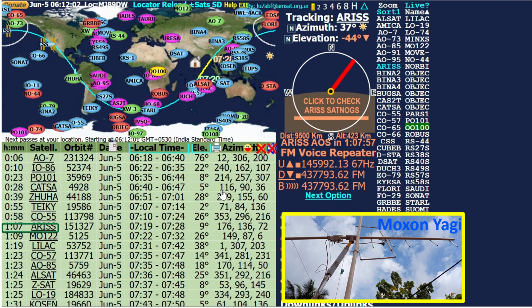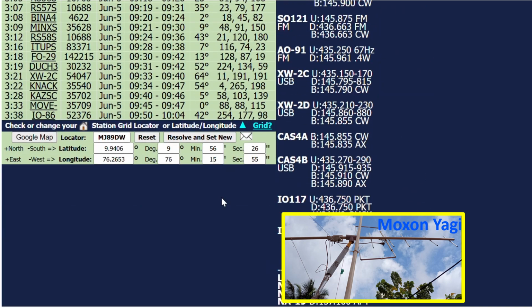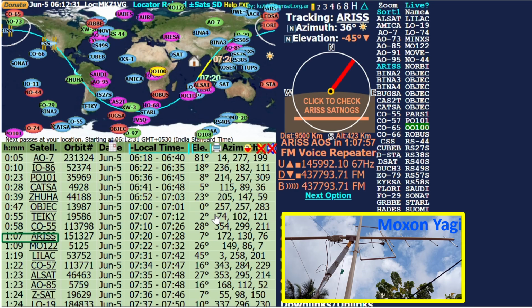Elevation is negative because it is below the horizon for me. Then whenever I start operating this on a new browser, the first thing I do is scroll down and set the grid locator. The grid locator which was being shown is not that of my location, but probably of the internet service provider. I'll type in my location and then I'll use resolve and set. Then that will show the timings for my location.